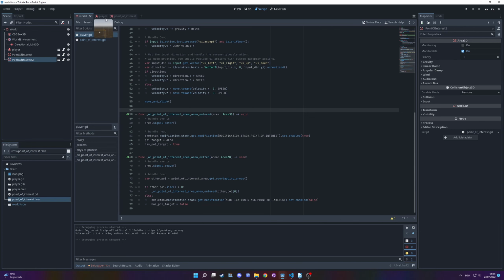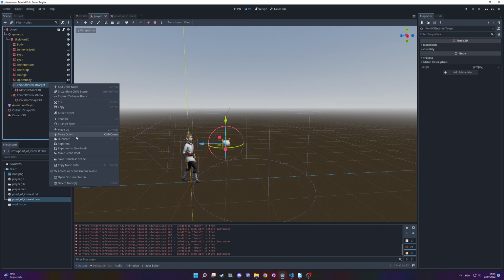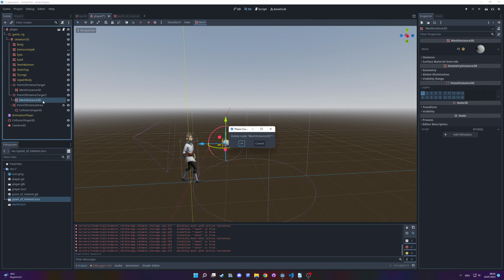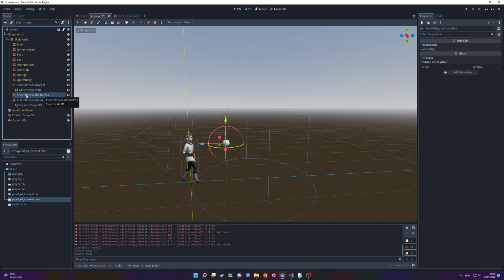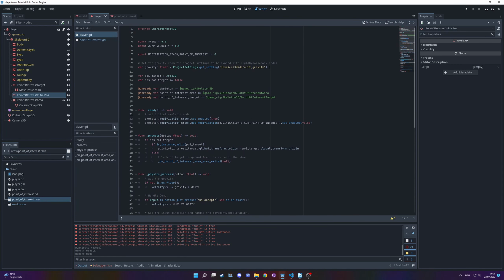At the beginning, we need a small modification in the node setup from the player. We duplicate the point of interest target and delete the mesh instance 3D. We rename this node to point of interest initial position. We use this node 3D to return to an initial position when leaving the head turn.